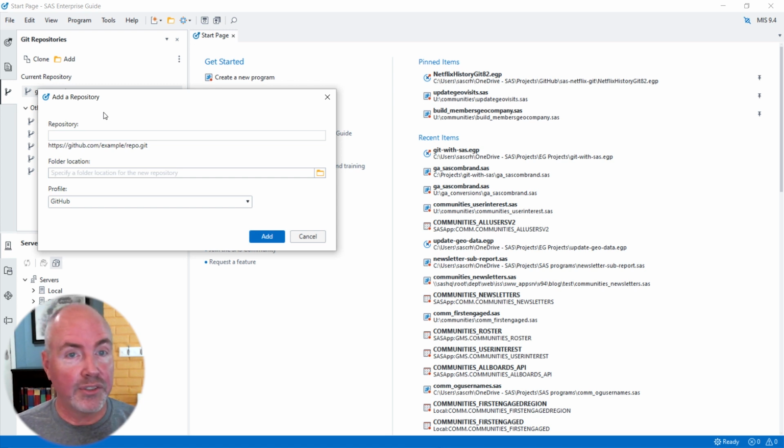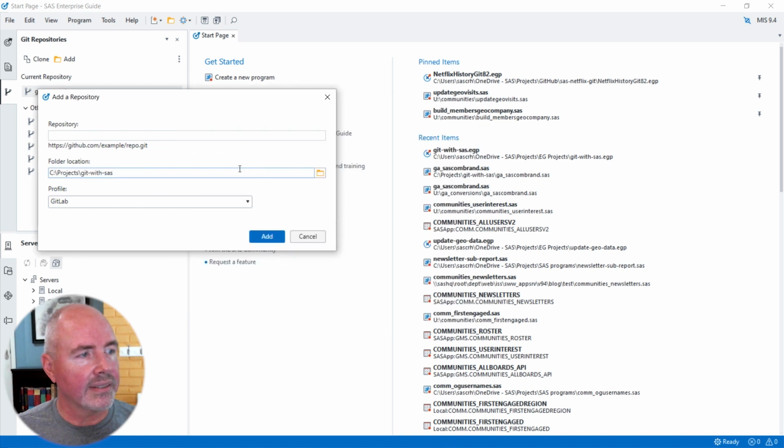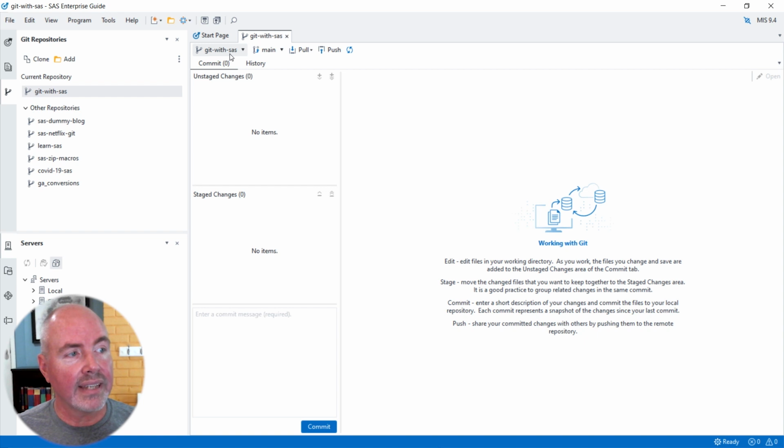Clone is used when I don't have that project yet on my local machine where Enterprise Guide is, and I want to go out to a remote repository on GitLab or on GitHub, and I want to clone it back to an empty directory on my local machine. In my case, I already have the project locally, so I'm just going to add it so that Enterprise Guide is aware of it. So I'm going to click on my GitLab profile, and I'm going to select this folder, my projects Git with SAS, and I'm going to just tell Enterprise Guide, add this as something that is tracked under Git. And now you can see here, I have this Git with SAS project.